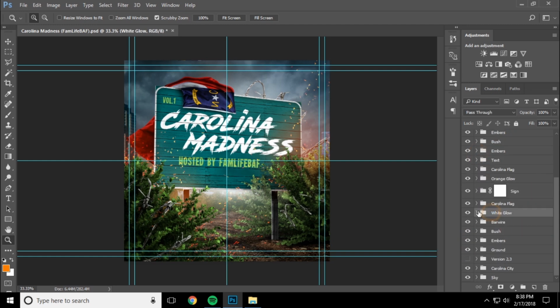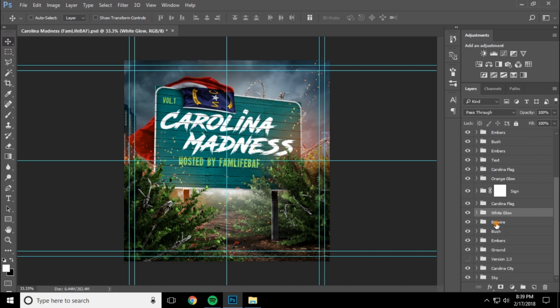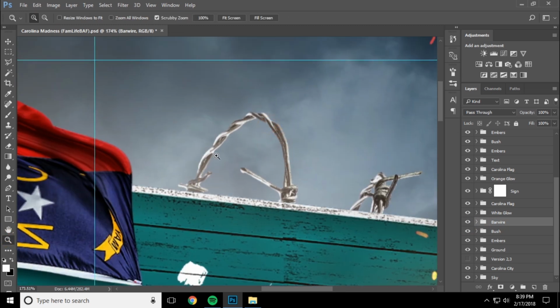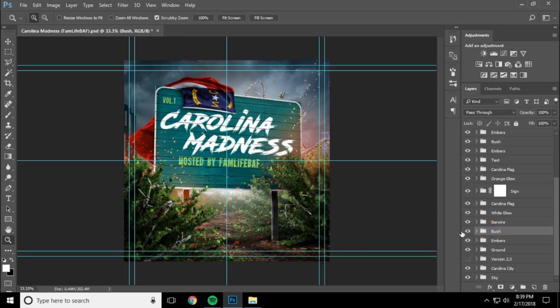Alright. And then this is the glow back here. All this is, let me create a new layer. Then you get your color palette to white, and your brush tool, and that's how you just get that glow. And then some more barbed wire up here, and the same thing. I just added highlights with the brush tool and shadows. And then the bush right here. Some more embers. Then the ground. And the city.